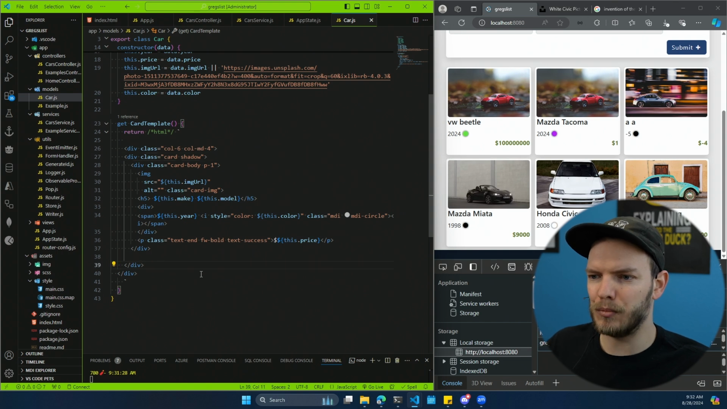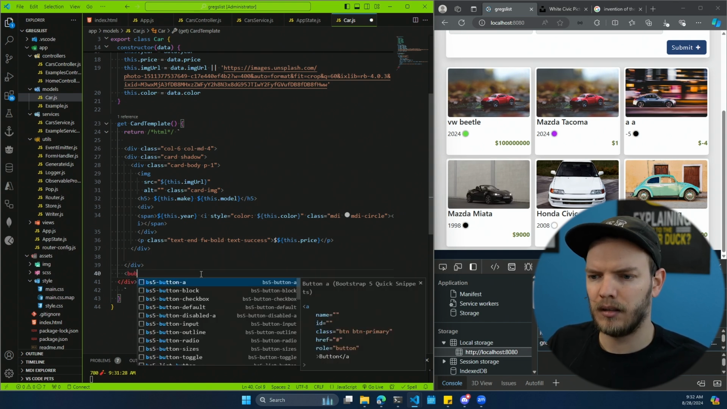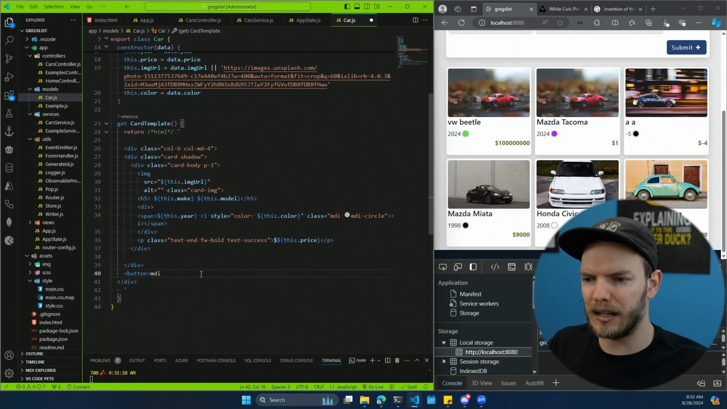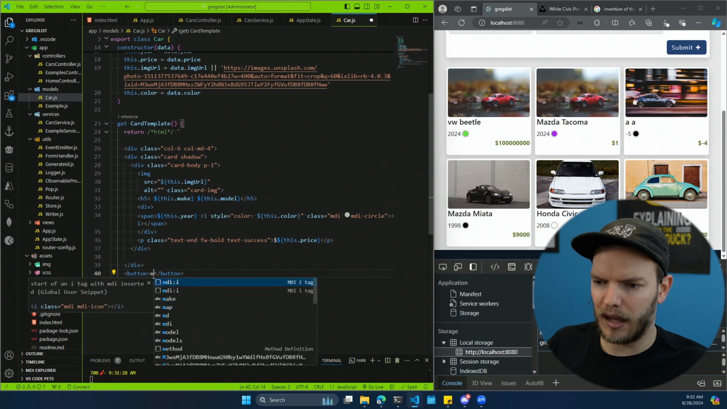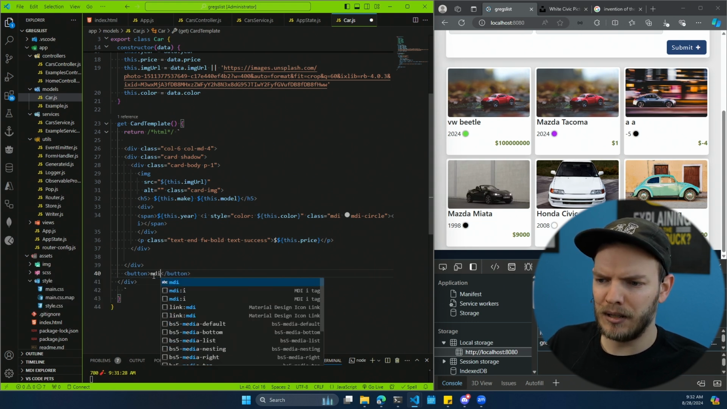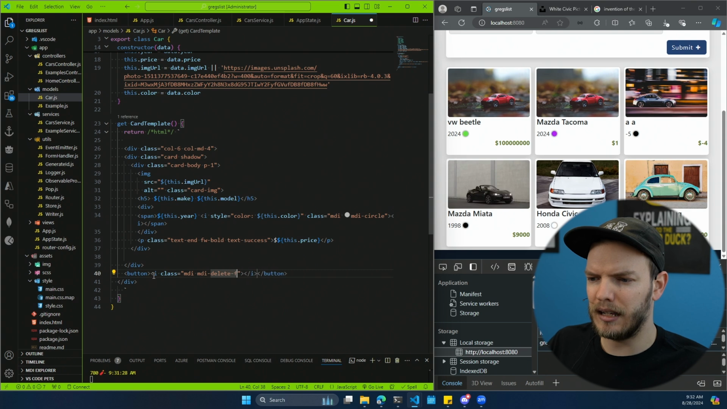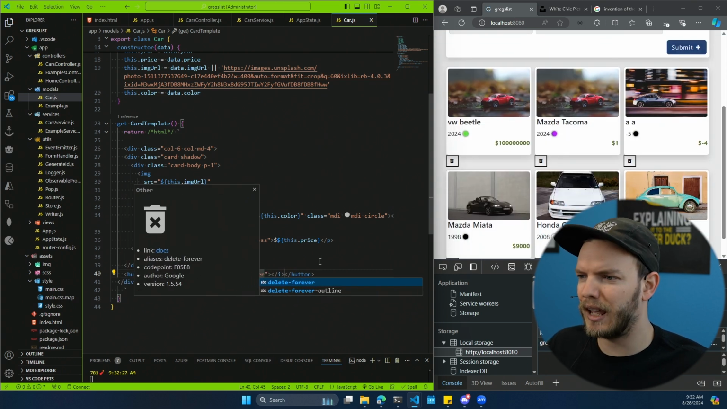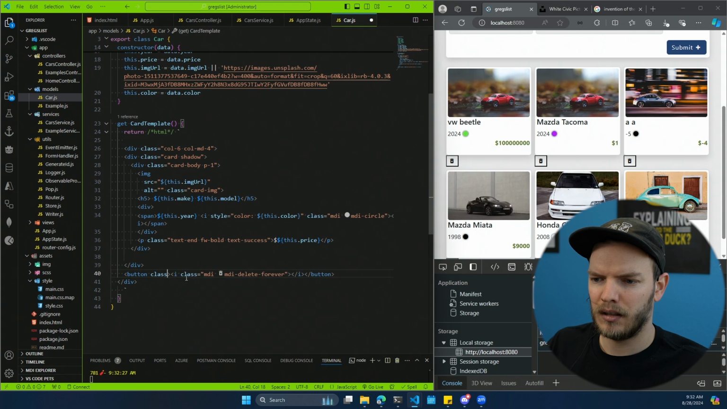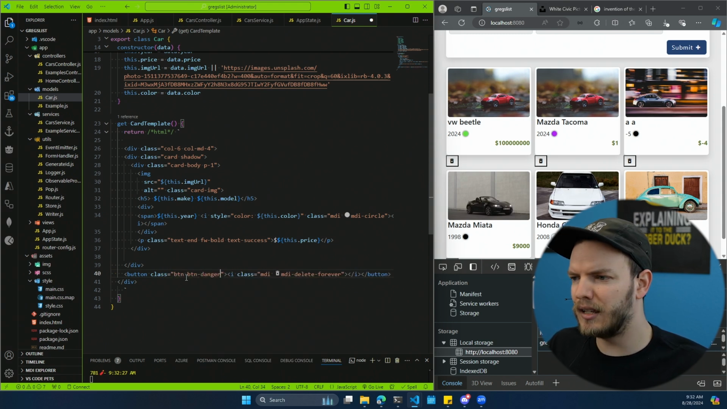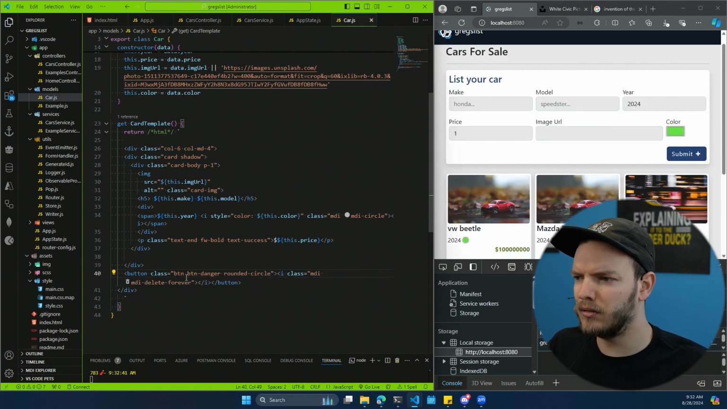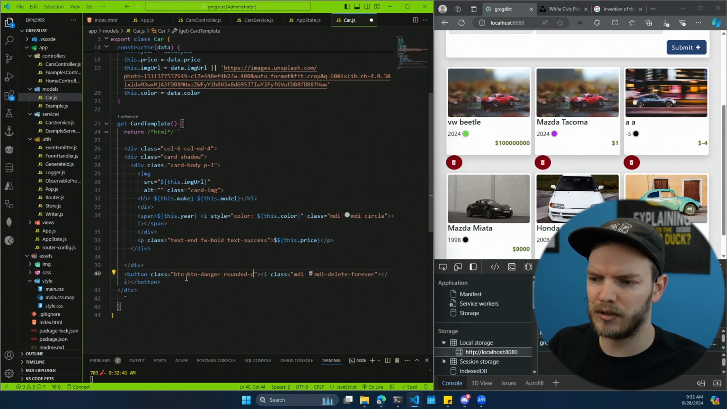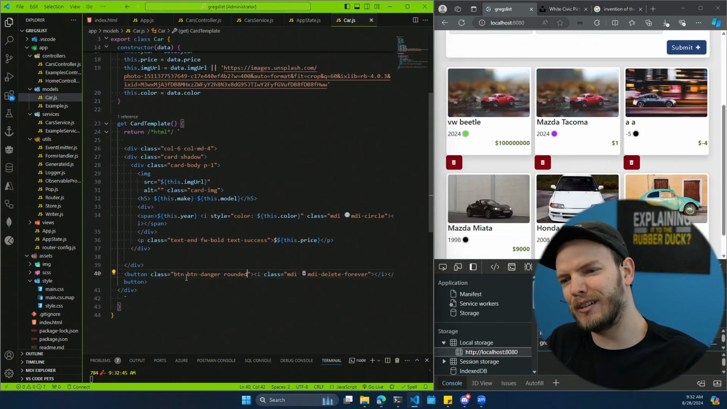I'm actually going to add this to my column 6 button. I'm going to use MDI button, MDI delete forever. It's like this trash can with an X on it, which is really nice. Class btn-danger. Makes it kind of that red one. Rounded circle. That looks terrible. Let's just leave it as rounded. We'll just leave it as rounded.